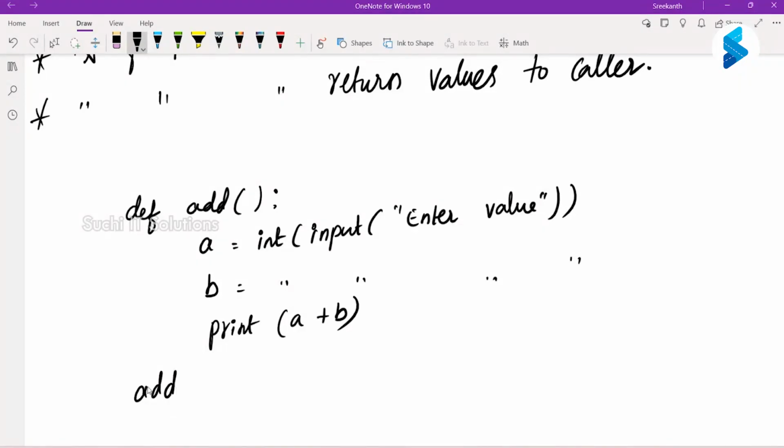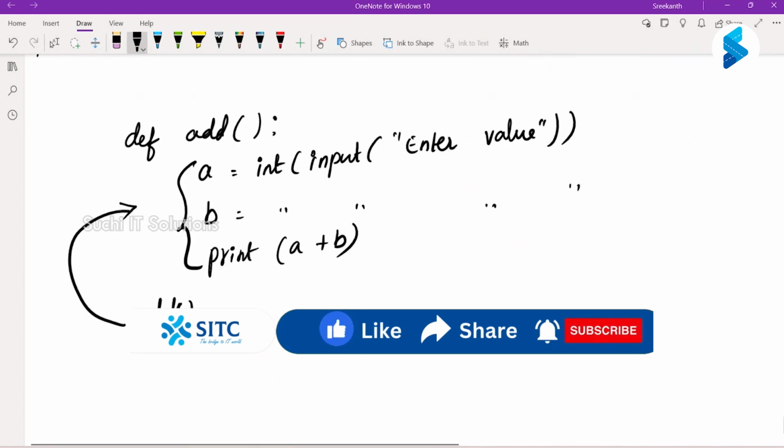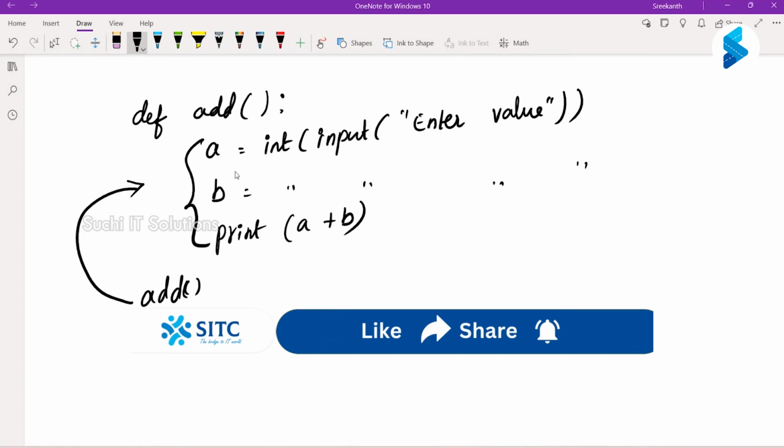Now all I have to do is this is my function and I just call this function. How do I call this function? The function name followed by parenthesis. This triggers this function and executes these statements. Once the execution of statements is completed, the function execution will also be completed.